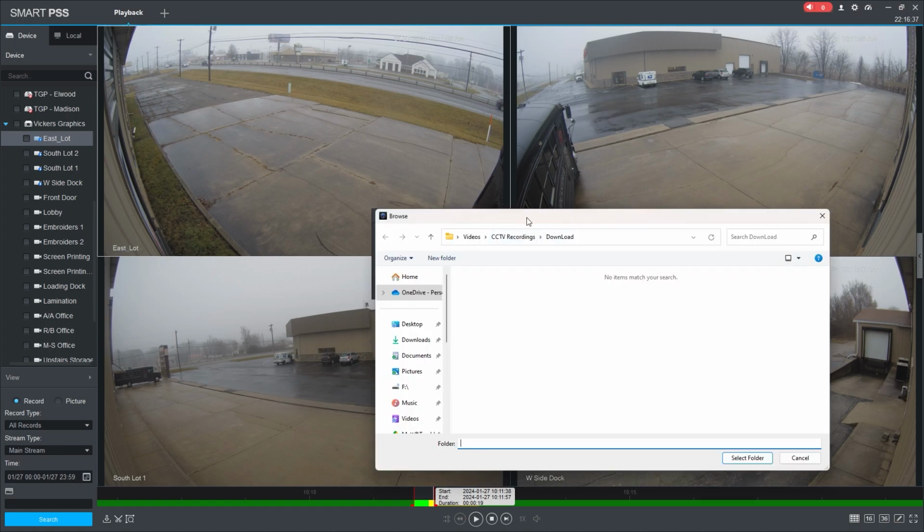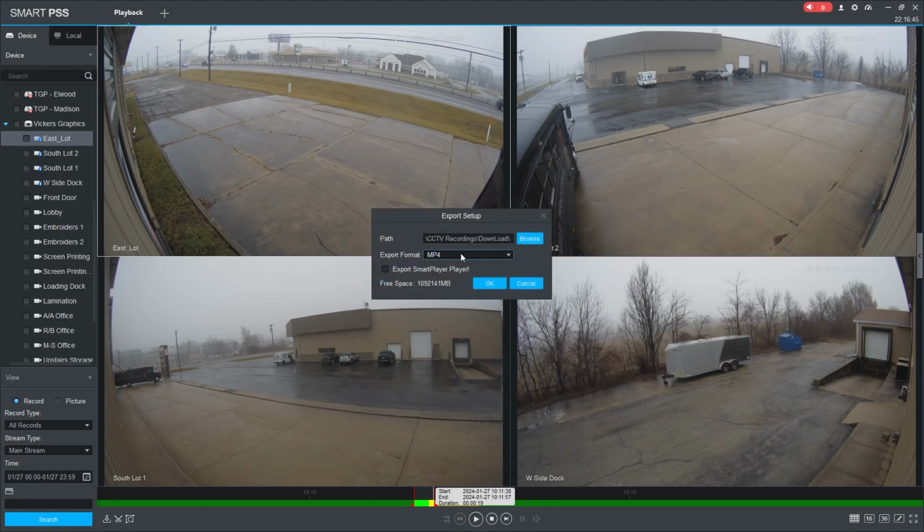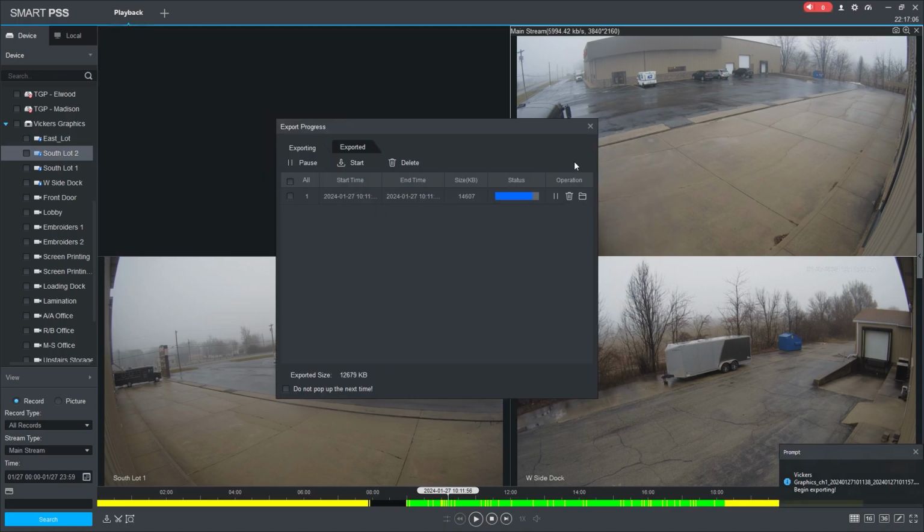So before, when we were setting up the program, we told it to save in videos, CCTV recordings. So we're already here. And we're in the download folder, that's fine. Click OK. Save the footage. It needs to stop you from being in playback. That's fine. We already got all the footage we need from this camera. So we're going to click OK. We just downloaded that one.